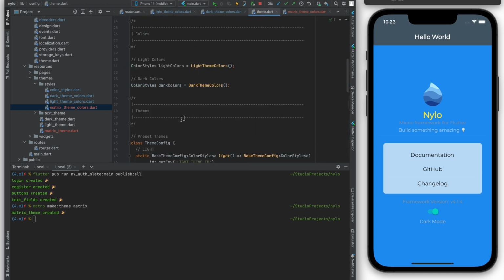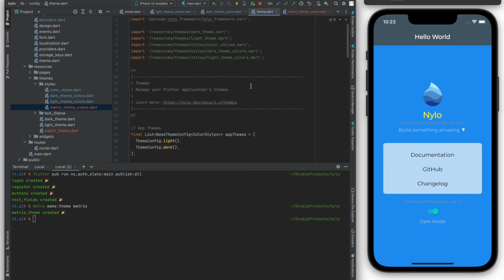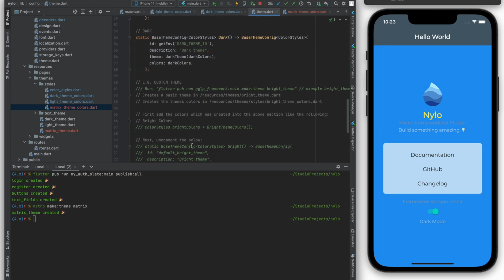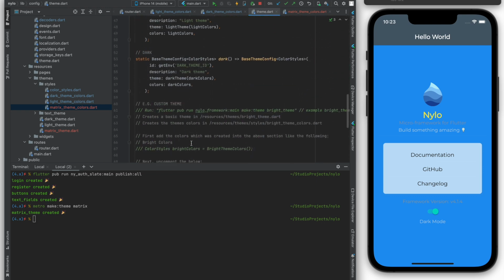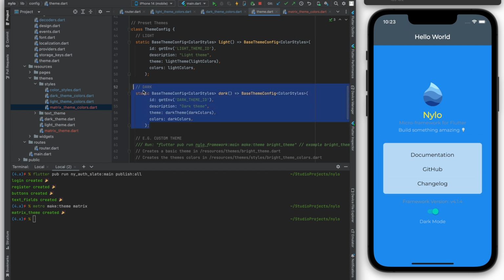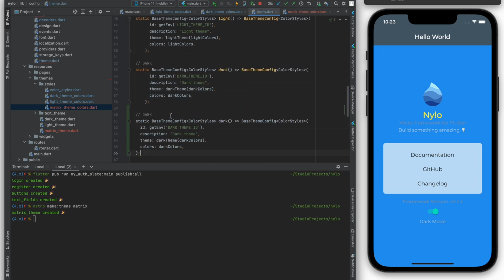Once we've created our theme using metro, we can head over to here and do a couple of things. The first thing we need to do is add it into our presets here. So let's add, call it the matrix, and call it matrix here. Over here we just have to give it an ID. We'll use this later for when we need to switch to that theme. So for now we'll just call it matrix. The description doesn't matter too much, but we'll just call it that.